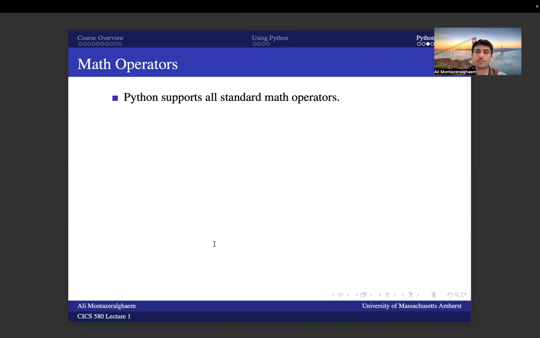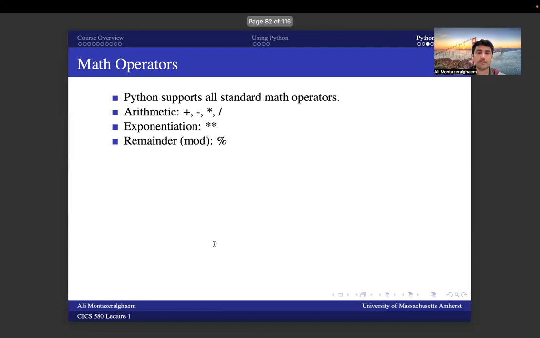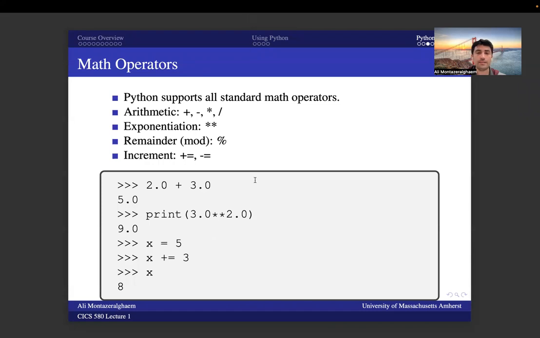Python supports all standard math operations. For example, plus, minus, multiplication, the exponent operator in math, remainder, increment, and decrement. You can use all these math operations. Here we have 2 plus 3, which is obviously 5, and we can print 3 to the power of 2, and the output is 9.